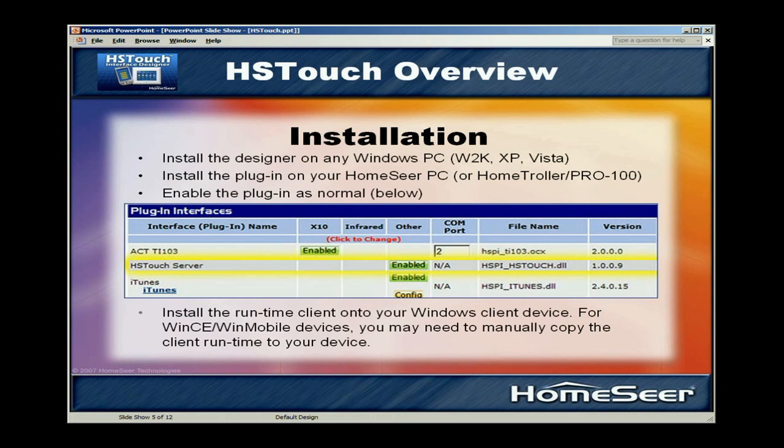As far as putting it on your client, how you install it on the client is going to largely depend on what kind of client you're using. If you're using a regular Windows PC, then you run the installer on that and install it as usual. If you're using a Windows CE or a Windows Mobile device, you're not going to be able to run the installer, but what you will be able to do is grab the client application file and simply copy that over to your mobile device, at least the first time. Each subsequent time that you update the client, you'll be able to update it from the designer directly.